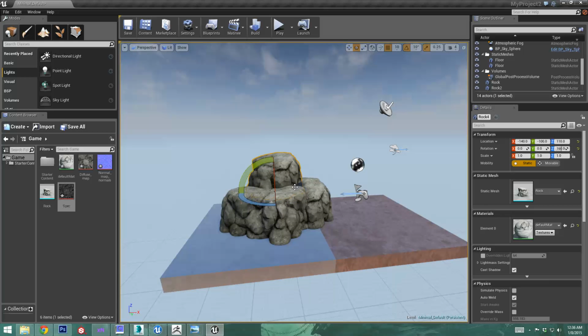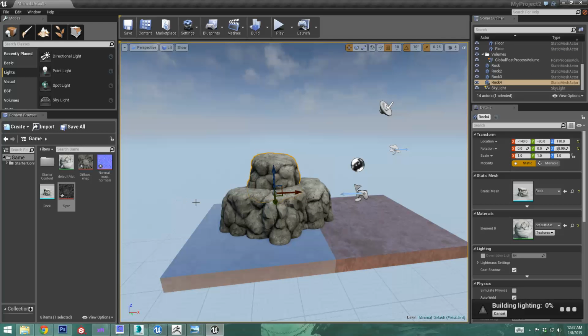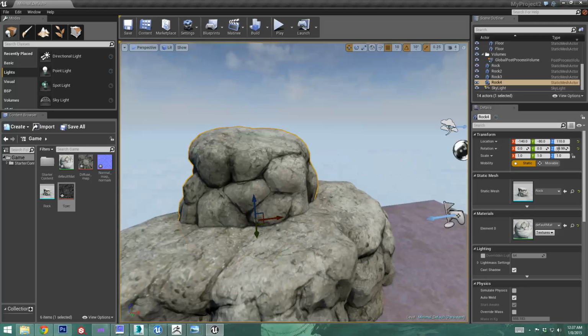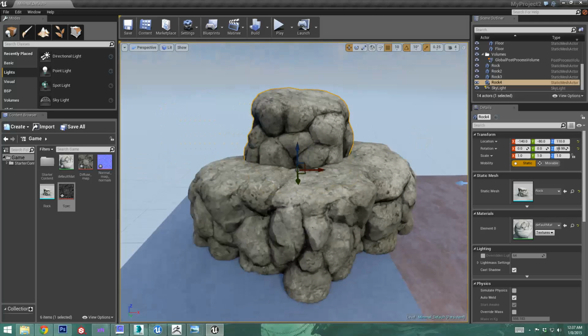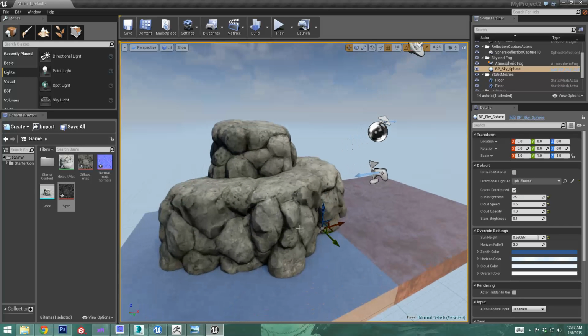Just bunches of rocks. And rotate them so they're not all looking the same, and build lighting again, see how that looks. And cool, so it's going to give us some nice AO between the cracks and stuff like that, and it's going to make it look pretty natural. So yeah, I hope you enjoyed this XNormal tutorial and a little bit of setup in Unreal.